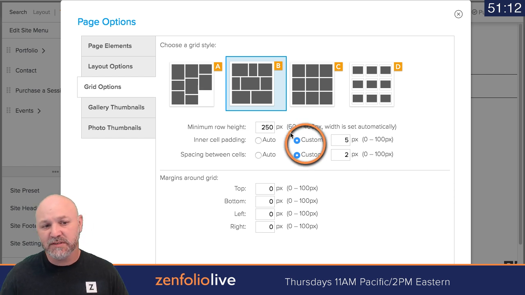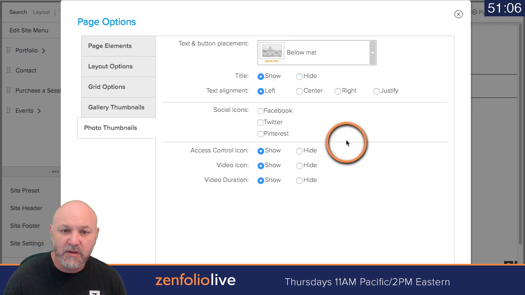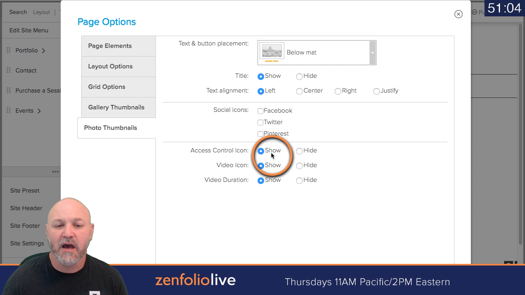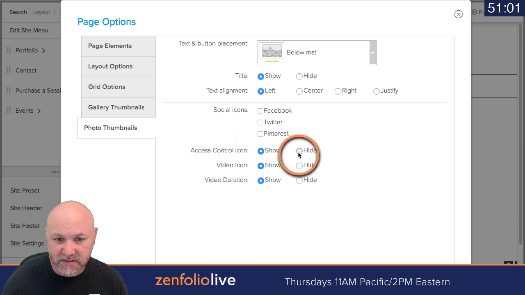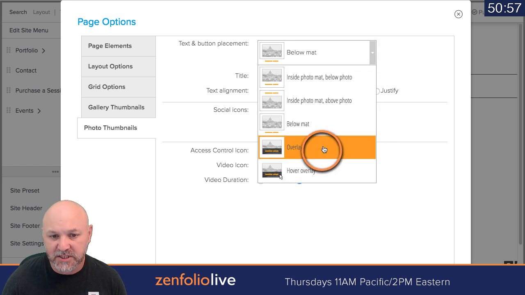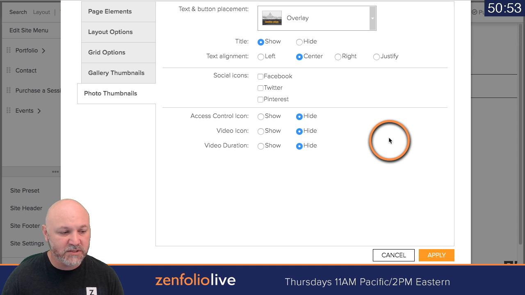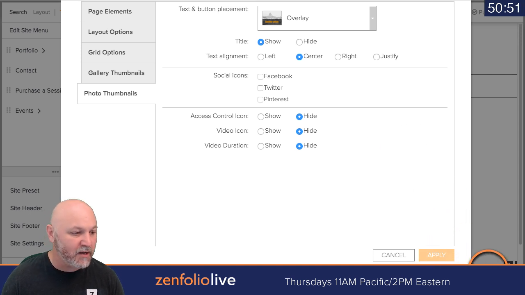Now, the next thing I'm going to do is go to photo thumbnails. And there are some options here that you can have. So if you want to show that photo title on that image, you can. I would recommend probably hiding most of this stuff. So I'm going to hide a lot of this stuff right here. I'm going to go up here and change this to show on the overlay, set it to be centered. And then we're just going to click apply down here at the bottom.